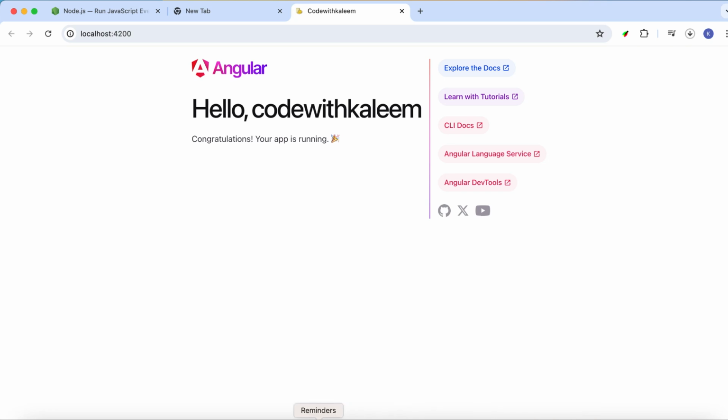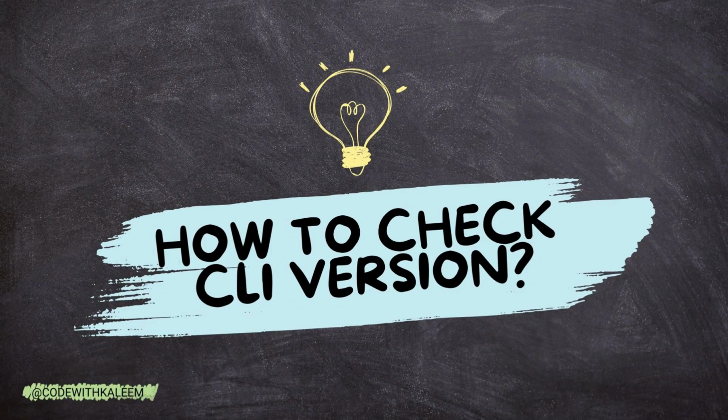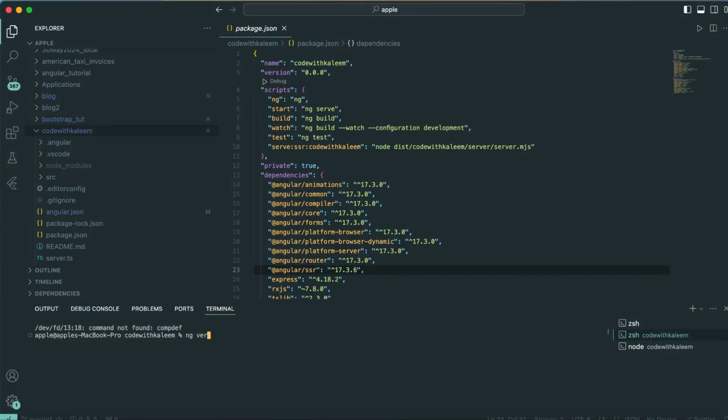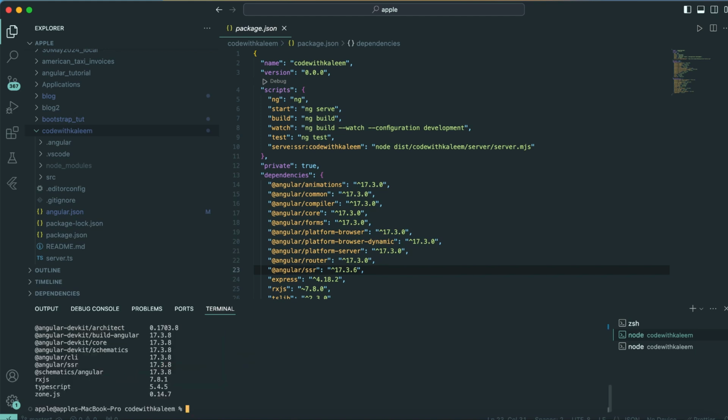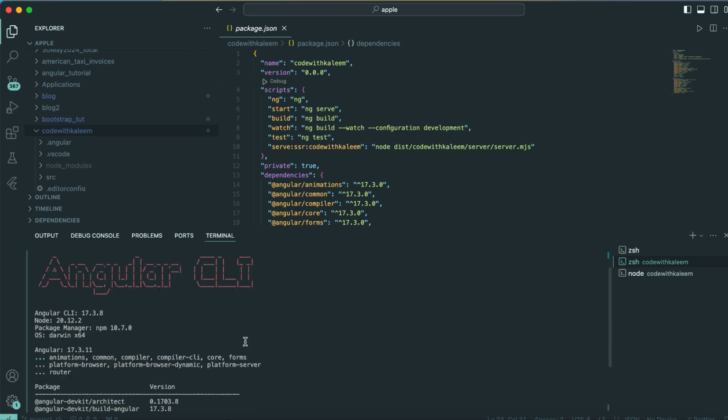So now we will move back to some interview questions that employers could ask you. The first question could be how you will check the CLI version. You already checked that, but let me repeat it again. If you want to check the CLI version, you just have to type ng version. You can see here that it comes up with 17.3.8.